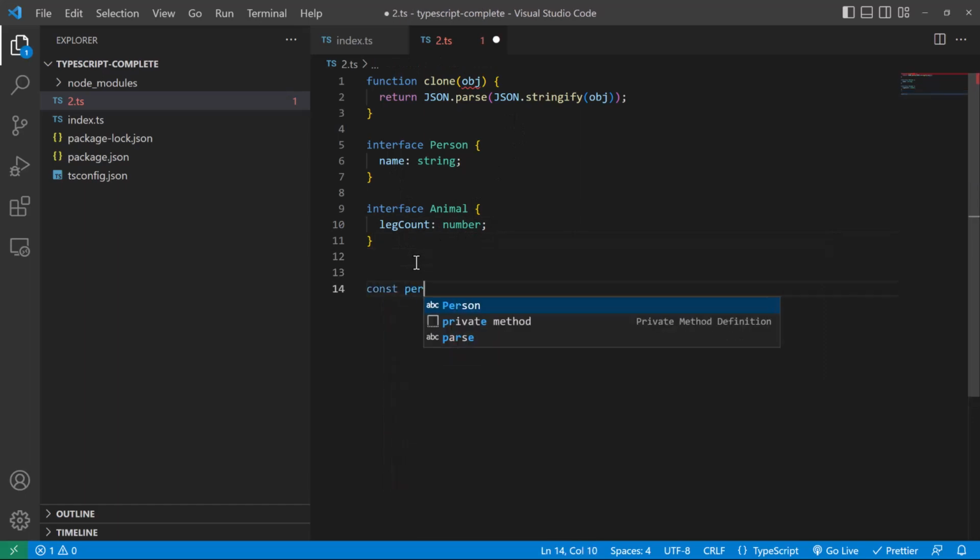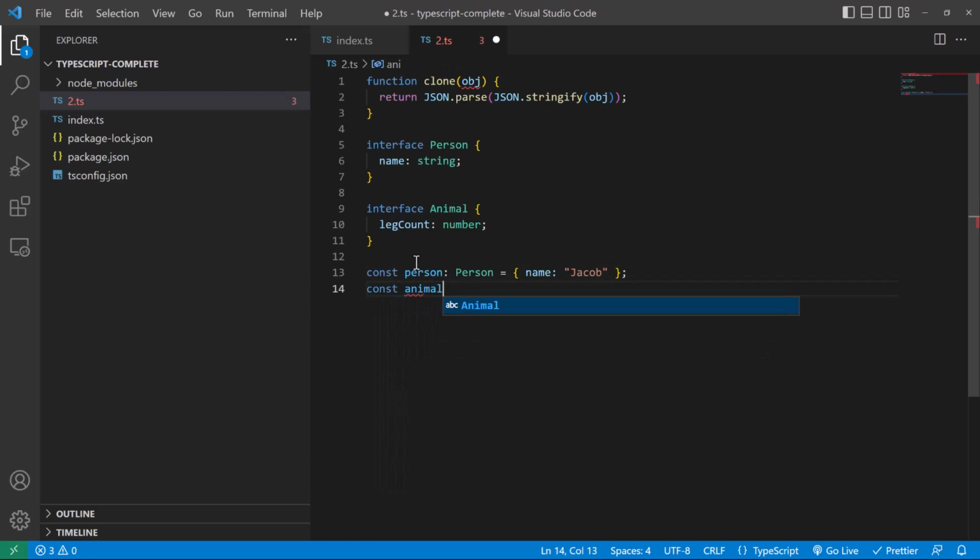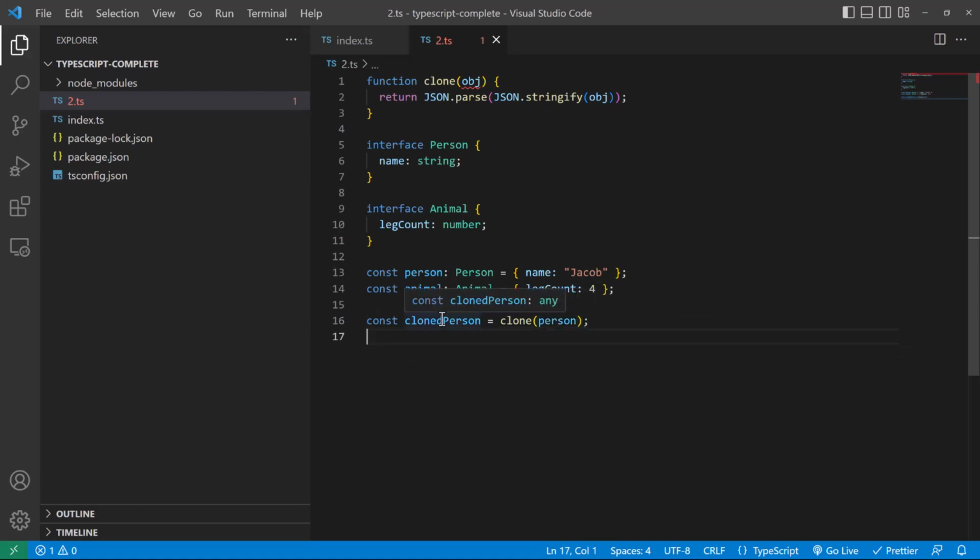So let's create a person who is of type person. And this person has a name, which is Jacob. And then const animal, which is of type animal, is going to be equal to, with a leg count of 4. Okay, and now let's say we want to clone this person. So we're going to say cloned person is equal to clone person. Now you can see the issue here already is that cloned person is of type any.